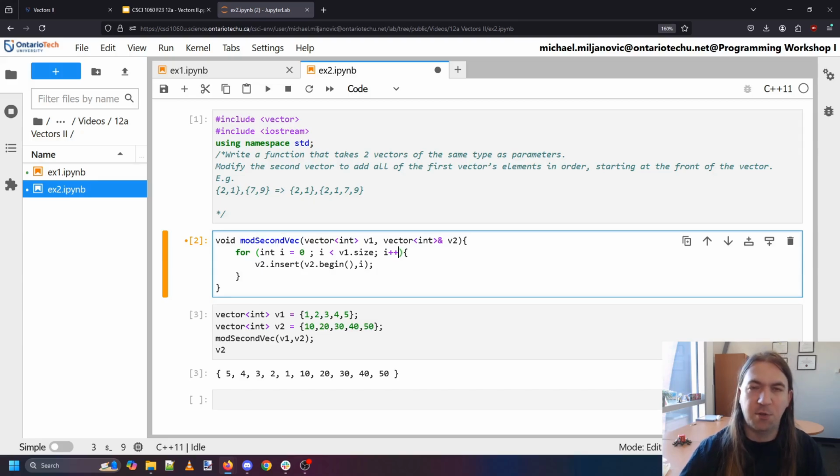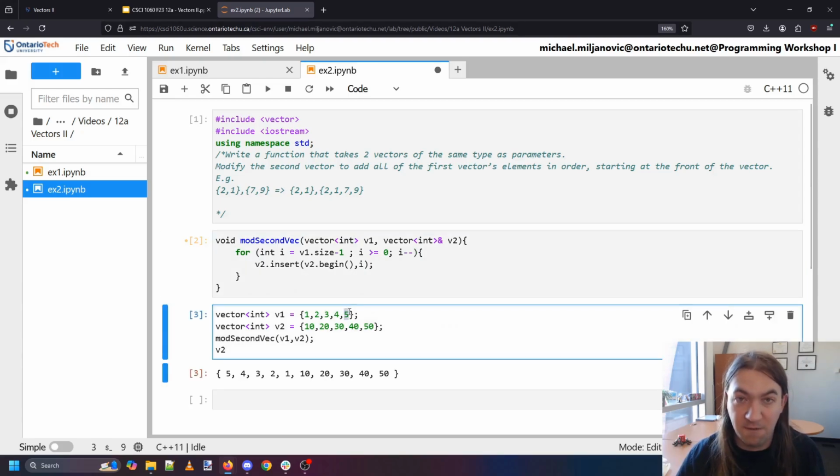Now this is how we would do things to go from front to back, but we actually want to go from back to front. So instead we should say int i is v1.size minus 1, so that's the last element. We want to go as long as i is greater or equal to 0, and we want i to go down. And this way we're going to start by inserting the last element. So we'll insert the 5 first, which will go right before the 10. Then we'll insert the 4, which will go right before that, and so on in reverse order.